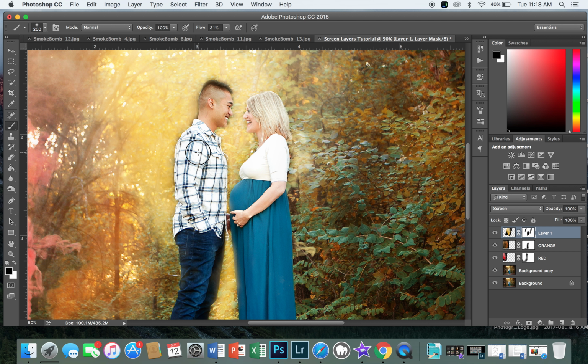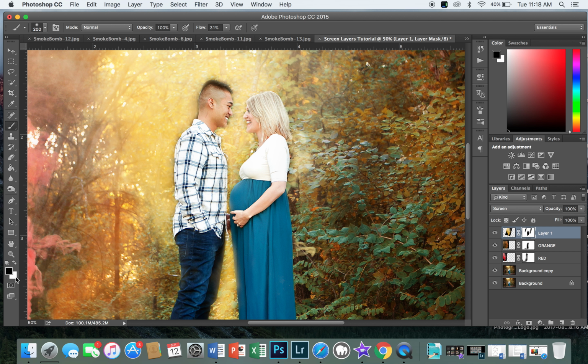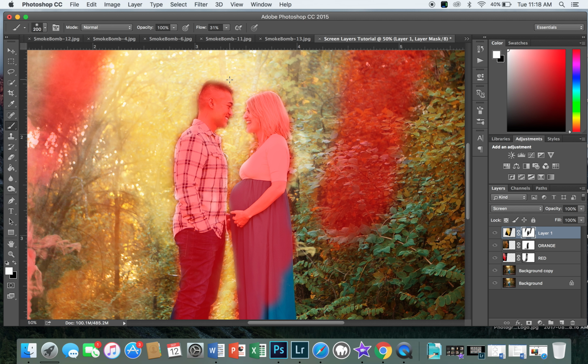Check it again. I keep checking back and forth just to make sure I get everything. I got a little ghosting at the top I want to get rid of. I don't want his hair to look funny. Looks pretty good.